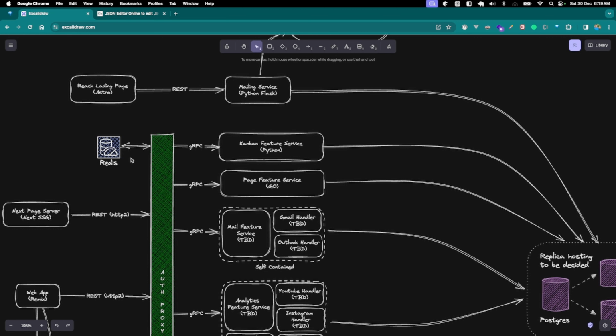Out of those 100, Kanban would probably only get 30% and like 30 requests, but page might end up getting 50 requests, whereas mail might end up getting 5 requests, and so on and so forth. So the traffic over all the different microservices is not consistent, and across all of the different services, the traffic might not be equal. Some might get more, some might get less. But for the auth proxy, it would always be a summation, right?